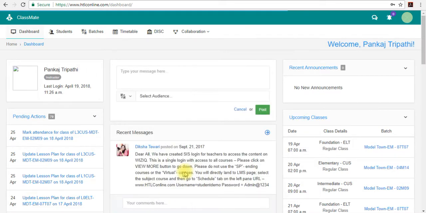So all I did so far is I just went to the URL hdlconline.com. I used my user ID and my password and I'm in. Now what you see on the screen right now is the dashboard of CLMS. You can say dashboard or you can say home page.